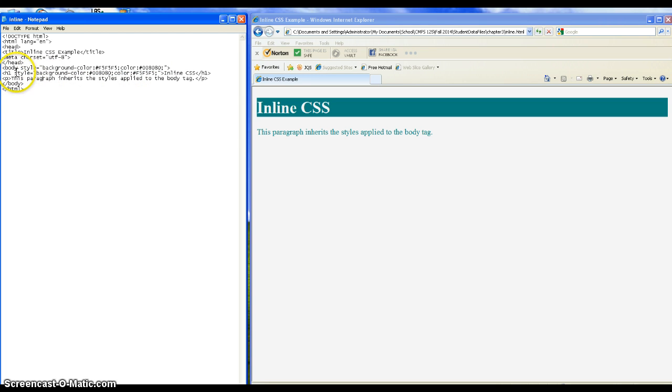Likewise, I have an H1. Again, I put style, I put background color, and here the colors are flopped. So you can see in the HTML file, the background is that aqua green, and in the body, the text is that color. So this is an example of an inline style. Notice the paragraph. It inherits the style of the body tag because it's enclosed in the body tag, and the body tag applies to everything inside of it.